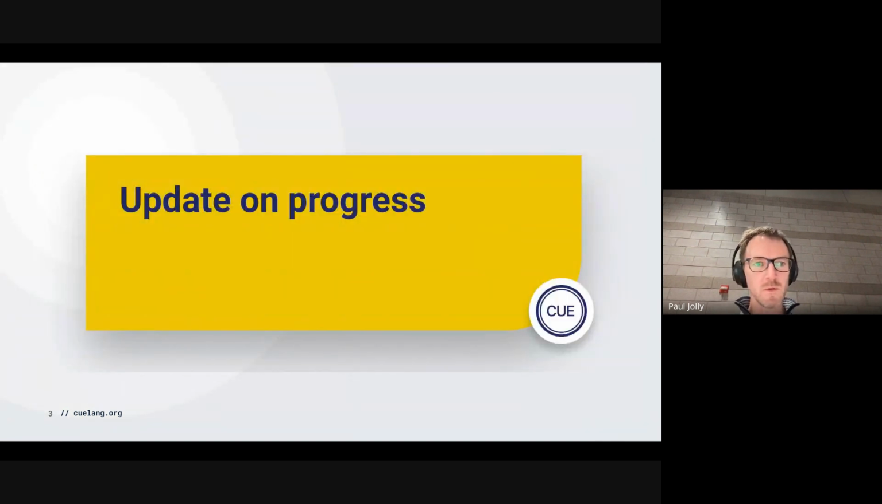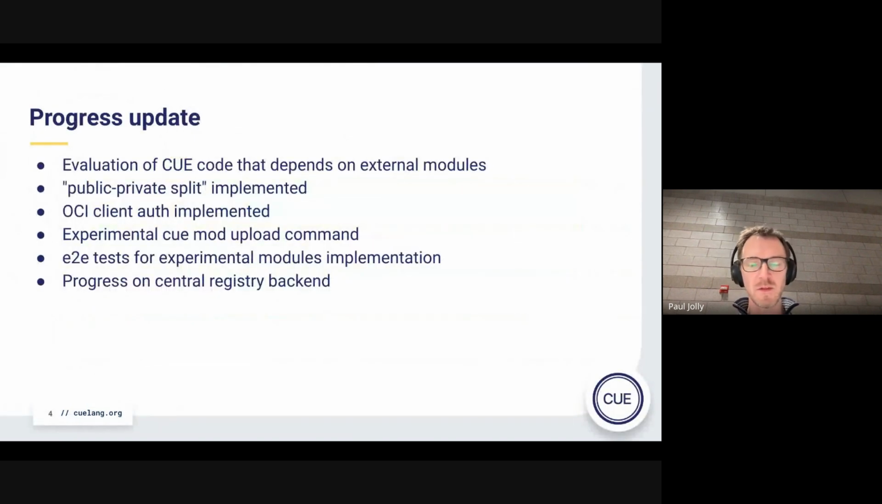So switching to an update on progress, I'll give a quick high-level overview of this because we then go into a bit more detail on it. So where are we right now? Roger and Daniel, please jump in where I've misremembered parts of this. Fundamentally, we're at a point where we have evaluation of Q code that depends on external modules right now. There's nuance to that point. That's what we'll see in a demo from Roger in just a bit.